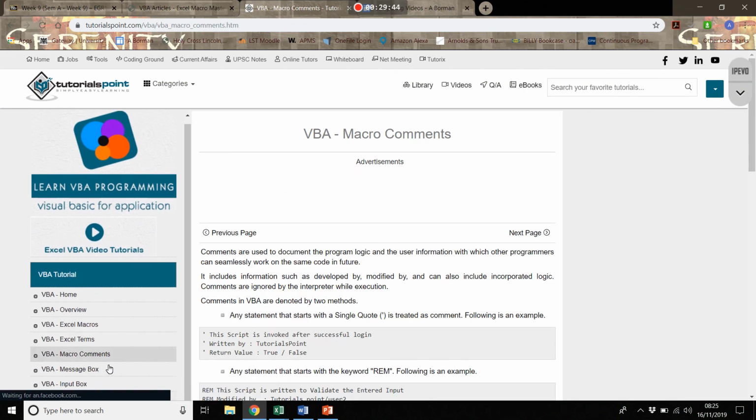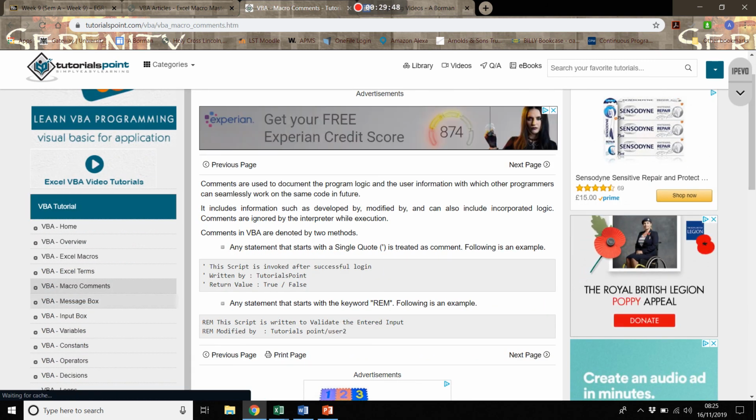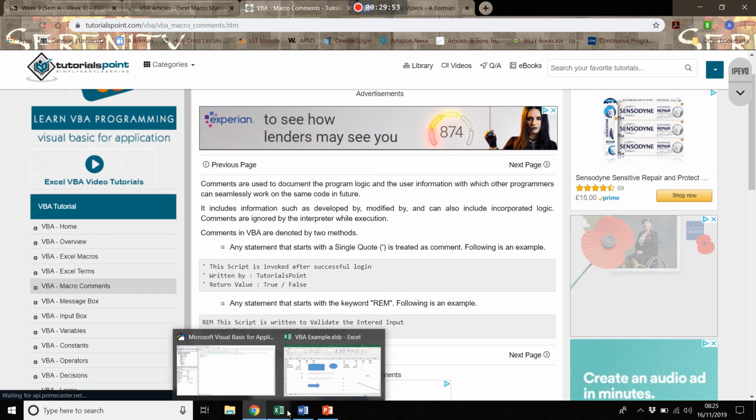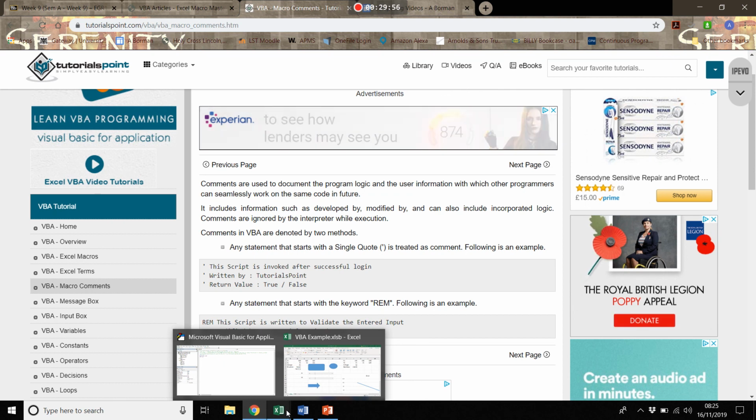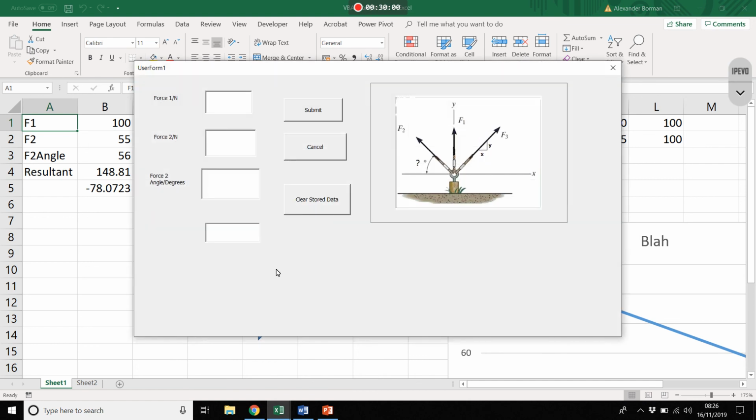Have a go maybe at the message box and the input box, try and get it to give some simple pop-up messages. And then, if you're getting a bit more comfortable with macros, or you can start here if you're already comfortable, then you can go into my example. You can take this user form and you can try and edit it to get F3, F3X and F3Y. You can add those 3 extra text boxes and try and get them factored into the calculation and affecting the resultant force. So that's a task for you.